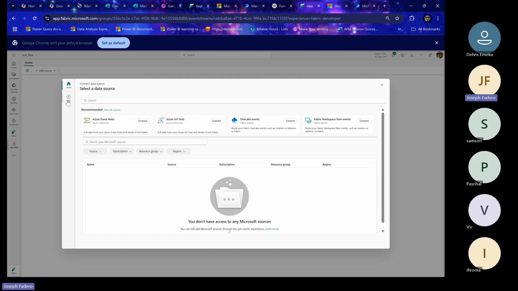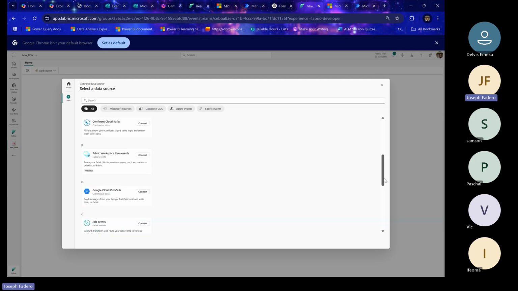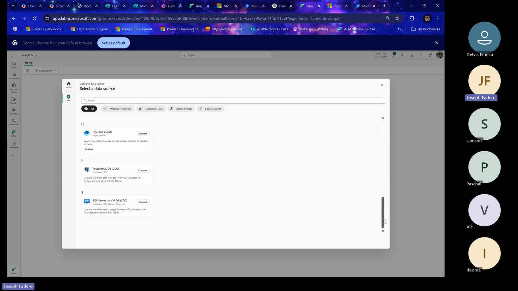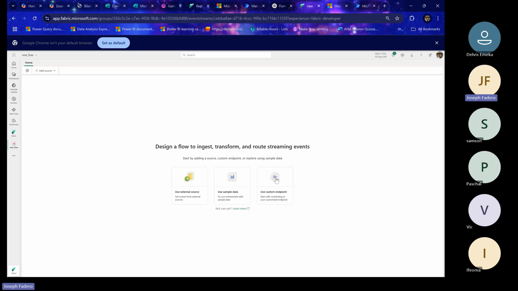We have it under here. If I click on new, you can see all the external sources that we have here. But you wouldn't see Power Automate as part of the sources. You can see Postgres, ODB, and the rest. So I said for us to do Power Automate, you can click on custom endpoints.